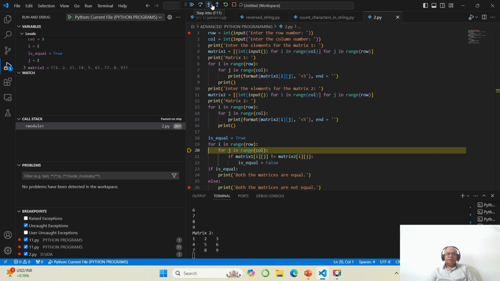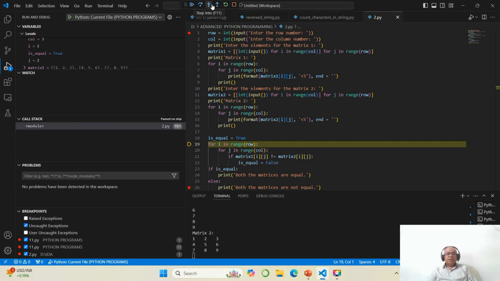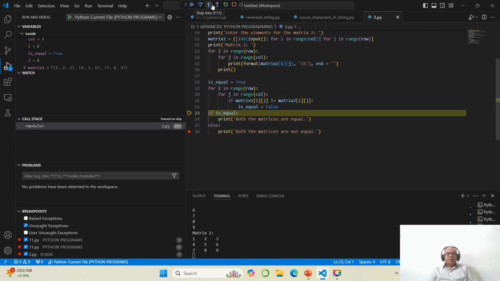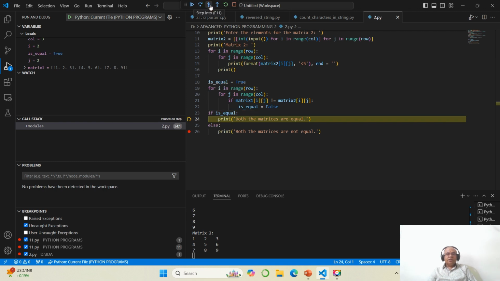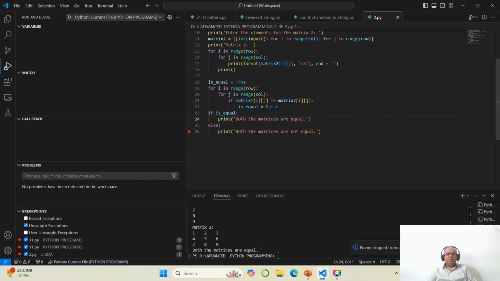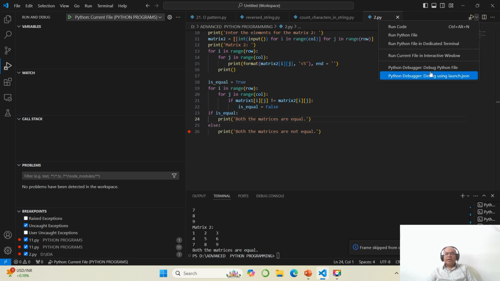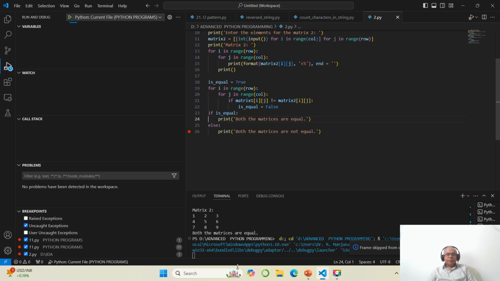Again J is incremented, so it comes out of the jth loop. Again I is incremented to 3, it comes out of the ith loop. If is equal, true, yes, the condition is true now in this case, because all the elements are false, therefore it is identical. So both the matrices are equal. So this is how you will be able to find the identical matrix. Now suppose I take another case, debug the Python program.